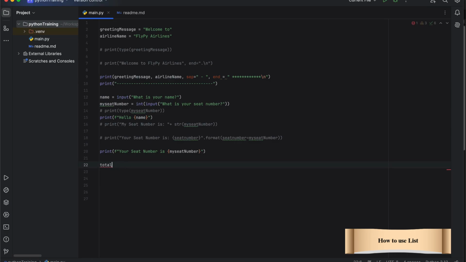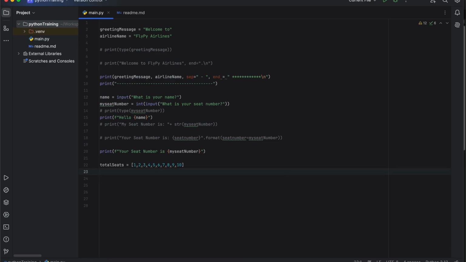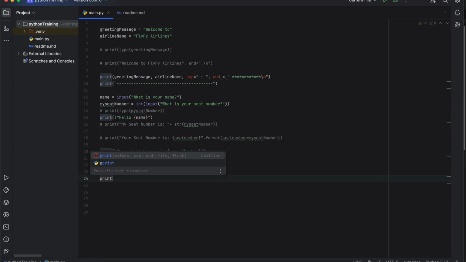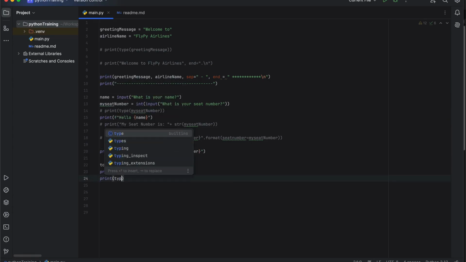Now we can put the seat numbers. You can assume that 1 to 10 is our seat numbers in our flight. Now what we'll do? First we will try to print the total seats, and we will print the type of total seats.